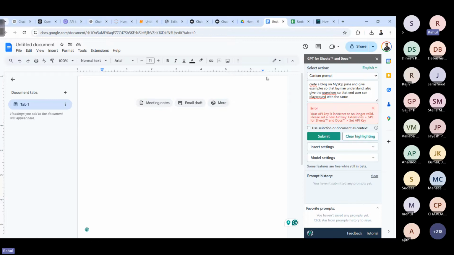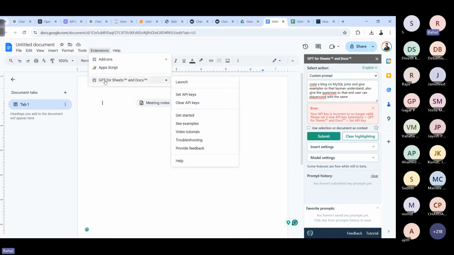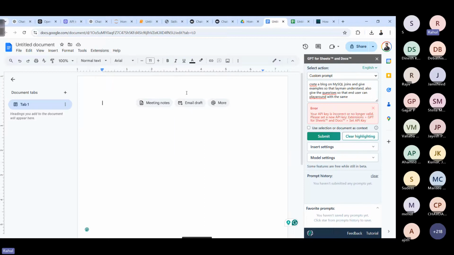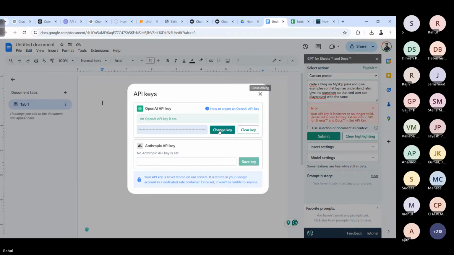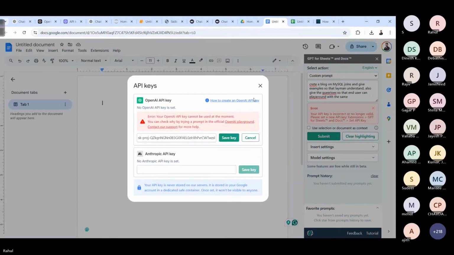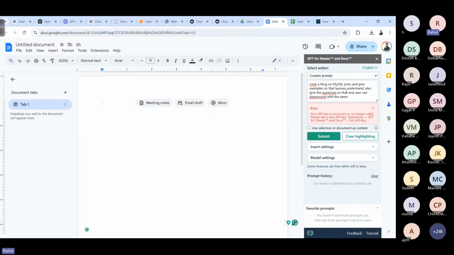Okay, so it's asking for the API key. So let me reset my API key. Set the API key. Your OpenAI API key cannot be used at the moment. Okay, I think there's some problem here that we need to fix. But again, that is one of the use cases you can very well pass. I need to check what's the problem, but we can generate the text in the Google Doc also.